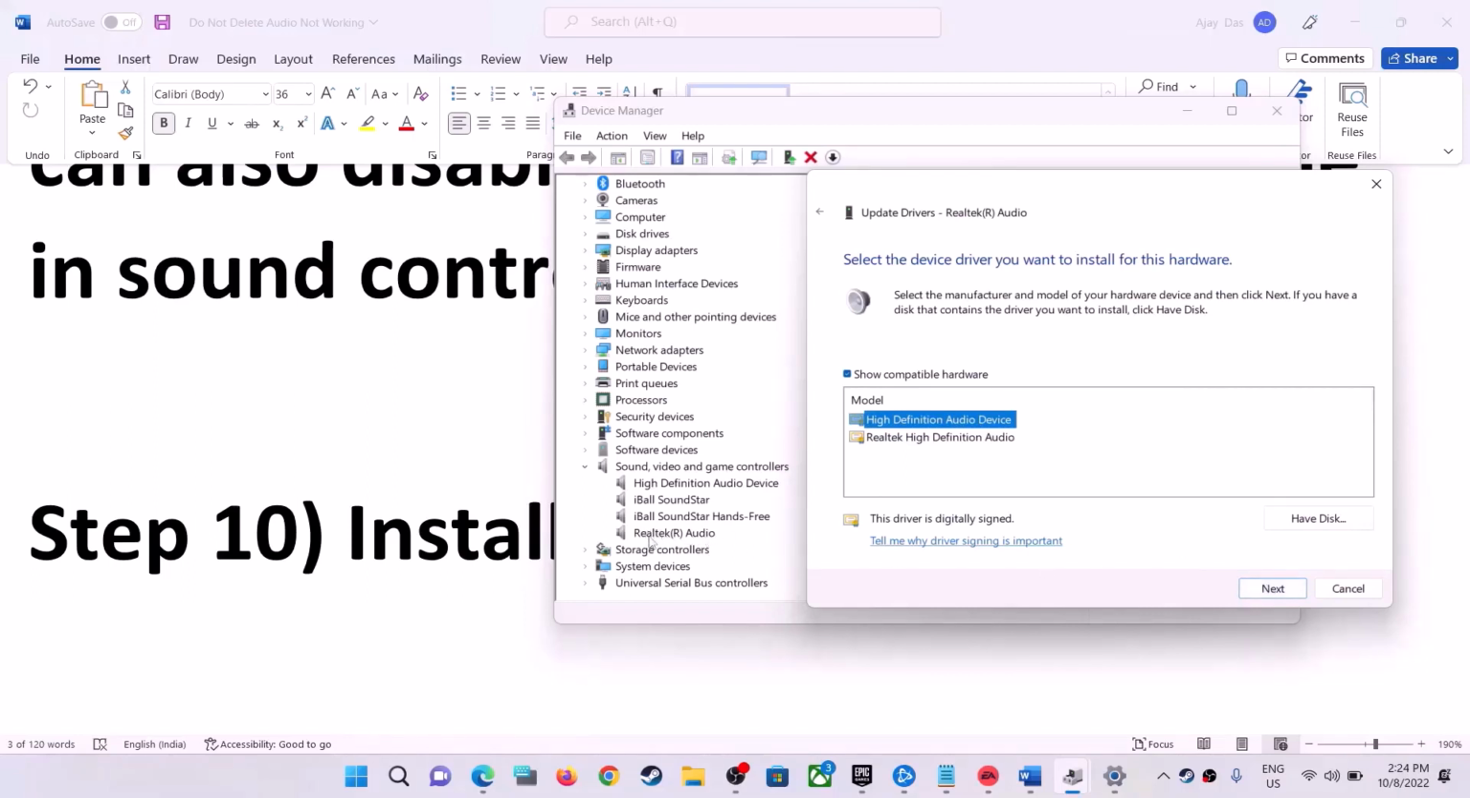Now if you see a high definition audio device over here, in that case you can select Realtek high definition audio and then click on next. So if high definition is selected over here, select Realtek. This is just an example, so you might have some other audio device, so you can try to install the driver.